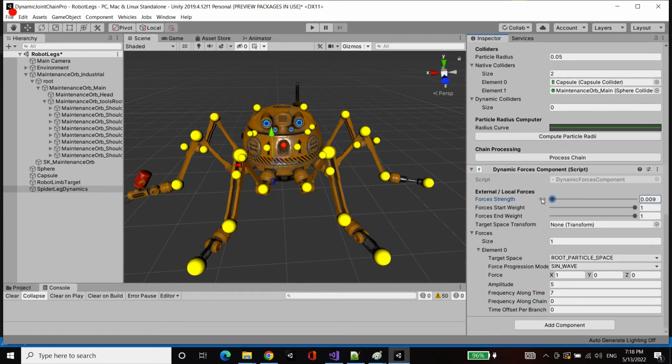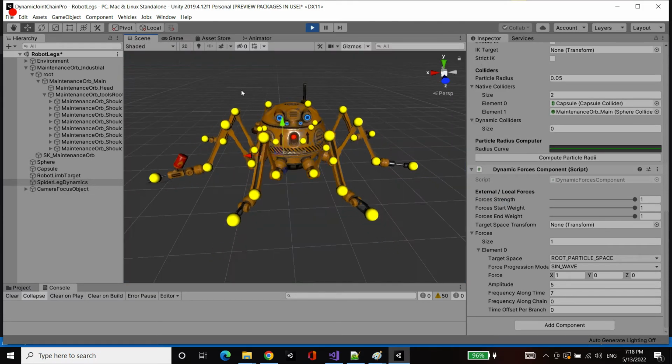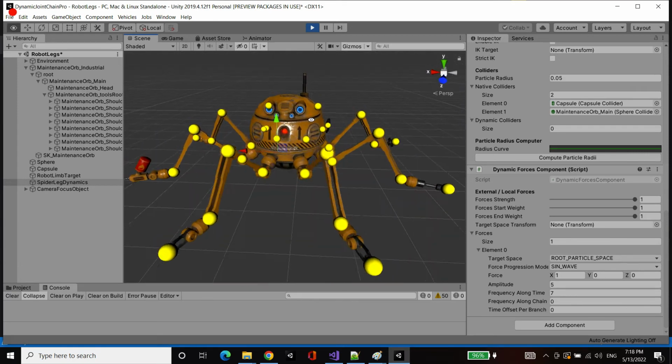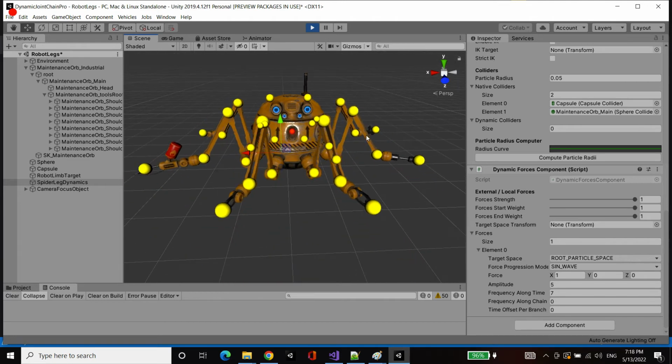We've got forces strength. We could set it to 0. You can change it here to modulate it. I'll keep it at 1. So if I play this now, you're going to see that we've got this sine wave force applying on each leg, but in their own local space based on the root particle space.